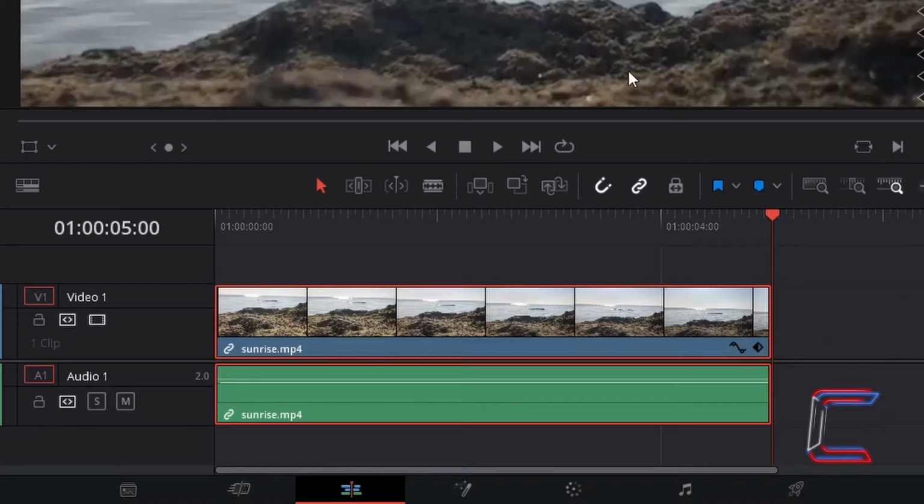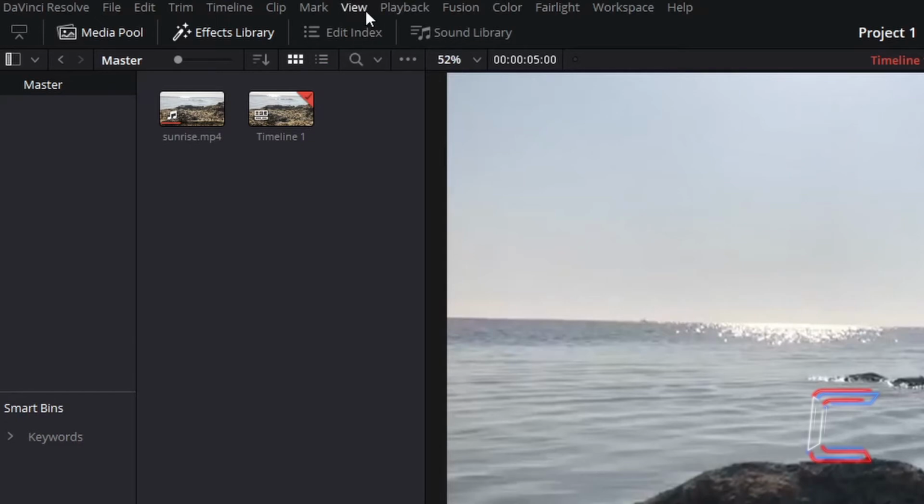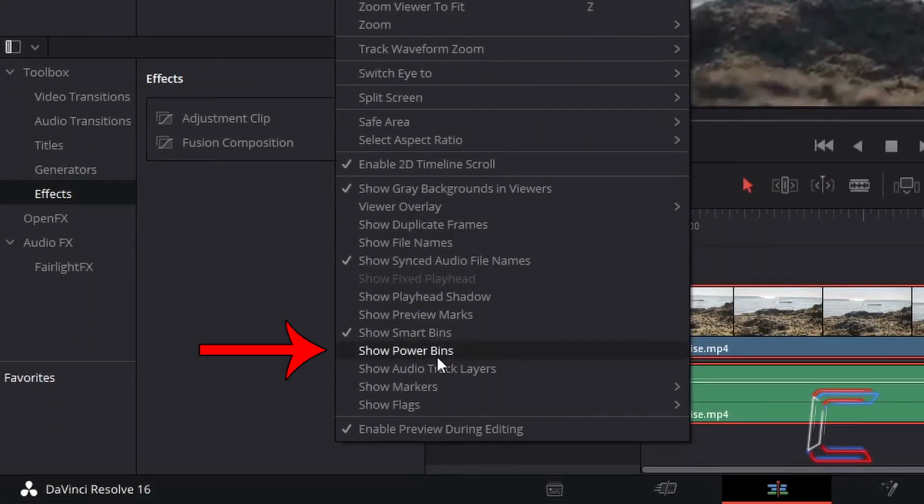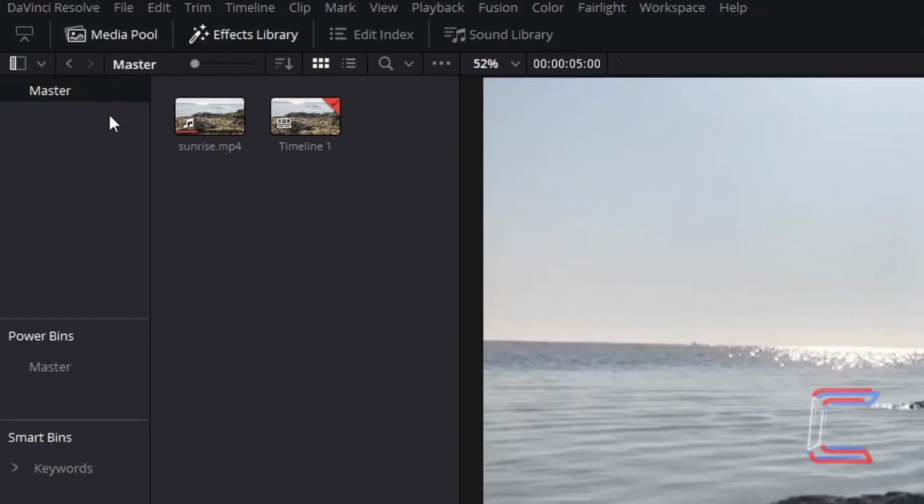What if I want this video clip to be available in a different DaVinci Resolve project, saving me from having to make adjustments to the original video file in the other project window? Go to View and click on Show Power Bins. Under your media pool, the Power Bins folder should appear.